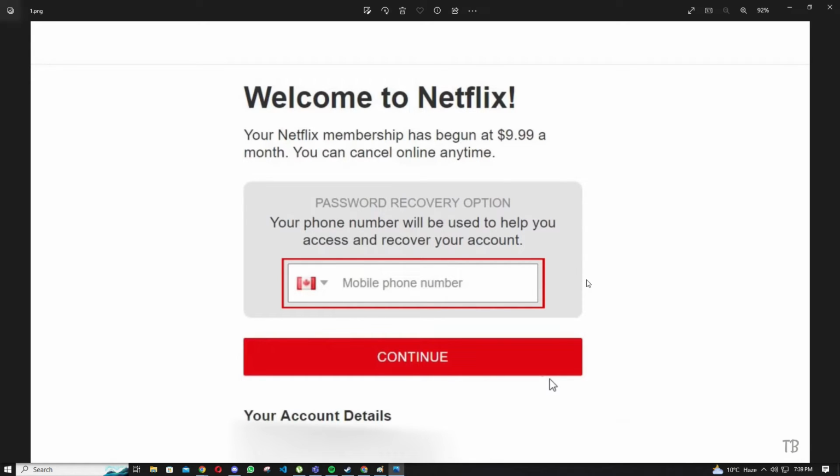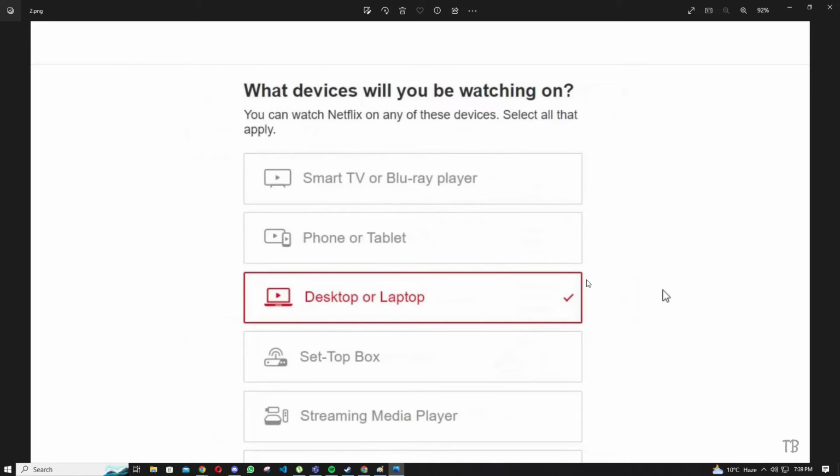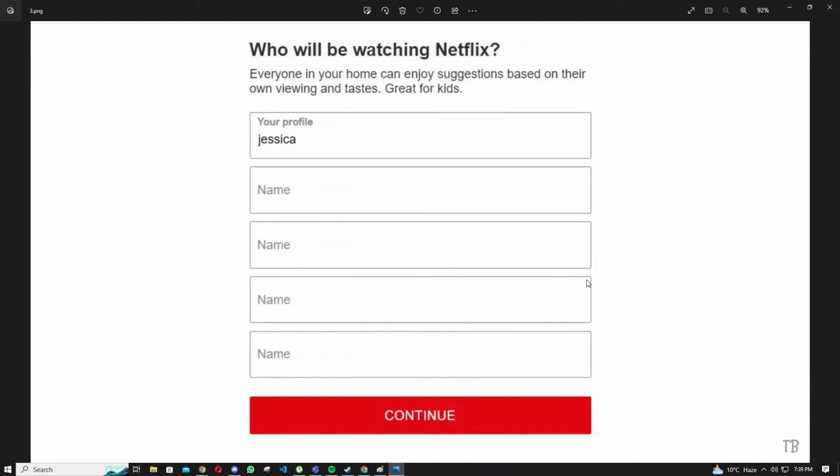I'm just not going to do the sign up because I don't want to use my card because it's already linked to another account. But this is what you see next, and you enter your phone number, and next you can select the devices that you will be watching it on. And once you've done that, you'll be asked to create any profile to start with, and you can create up to 5 profiles as we see here.